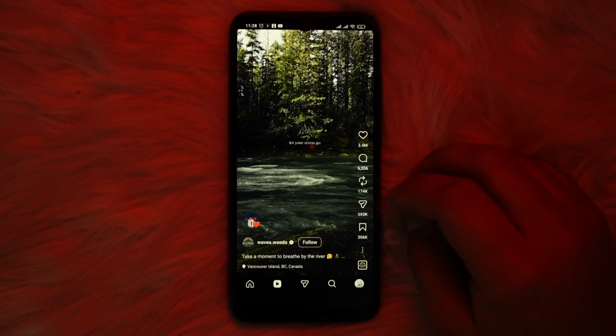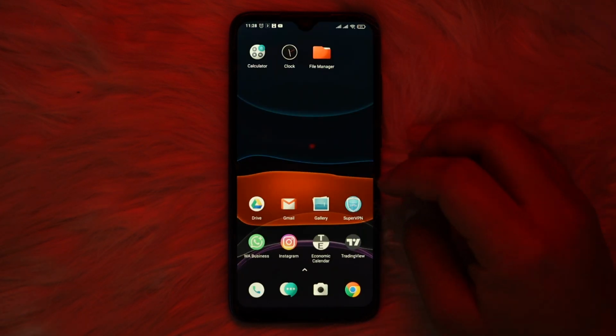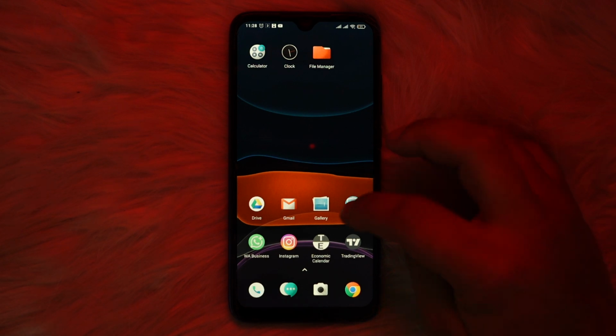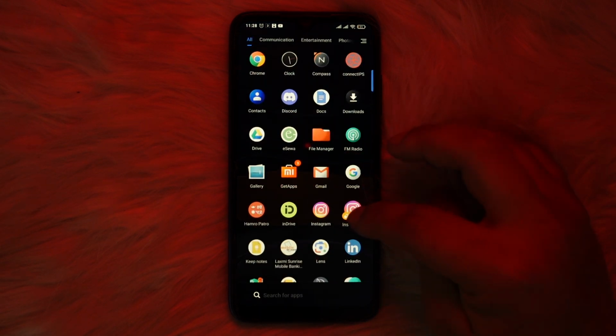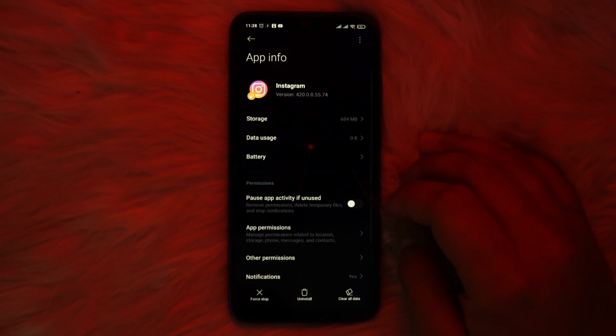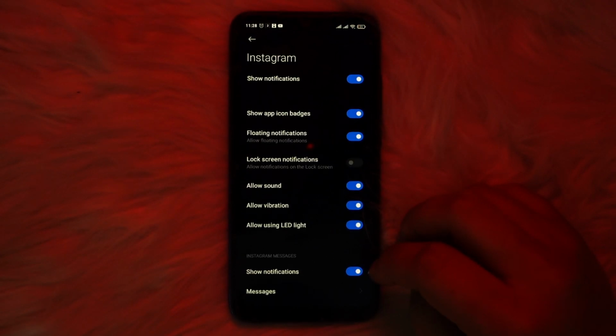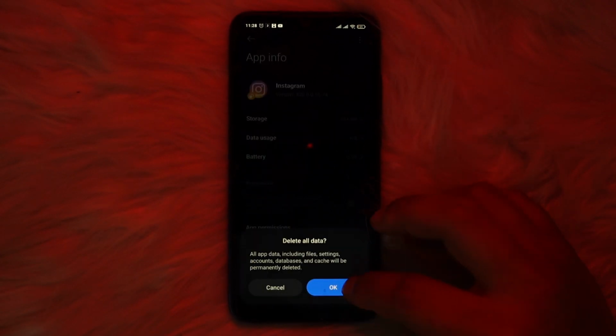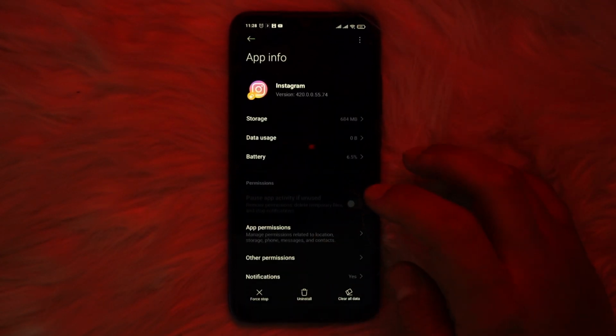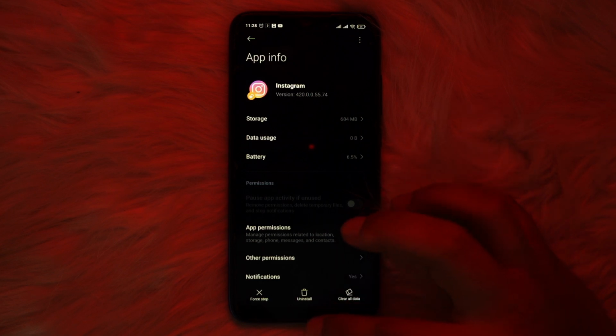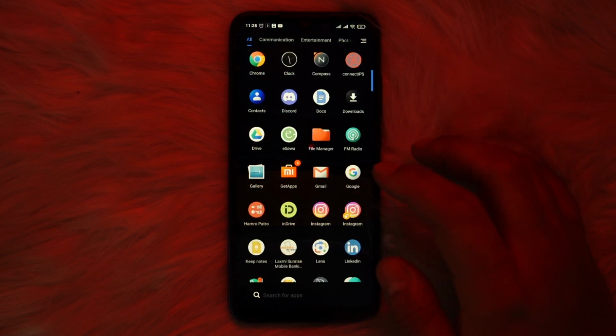Now, the first and the easiest solution to this is try to clear the cache and data of your Instagram account. What you can do is tap and hold the app of Instagram and then head over to app info. From this setting, you'll be able to see the option called clear all data on the bottom right. You can just tap on this option and then you can see the option of OK. Once you tap on OK, your caches and data of Instagram will be immediately cleared out, meaning you'll be logged out of your Instagram account, so you'll need to log in back.